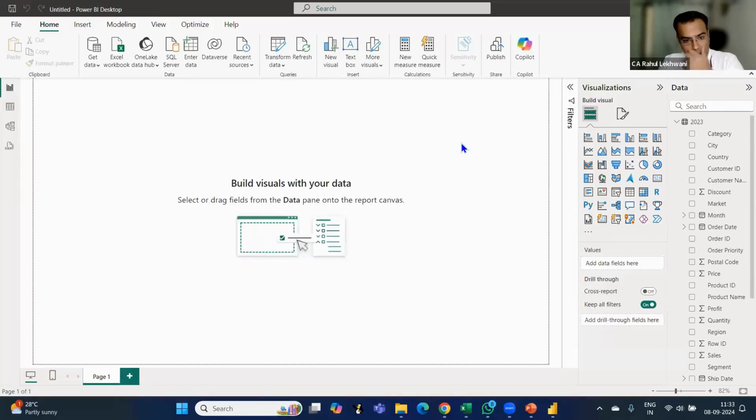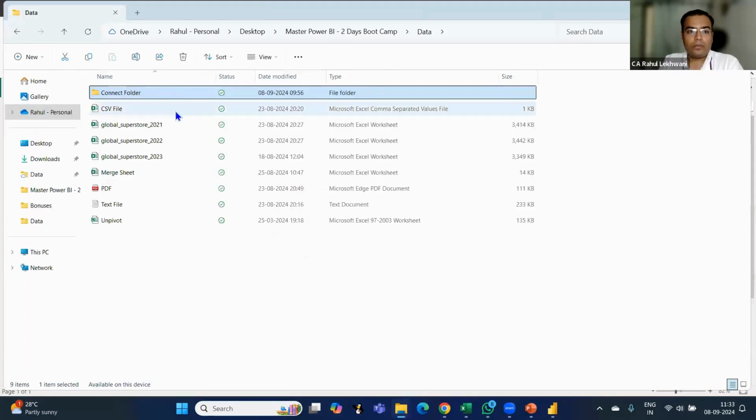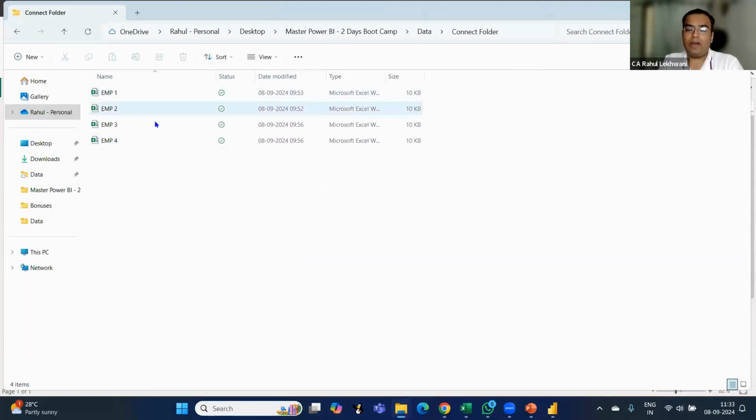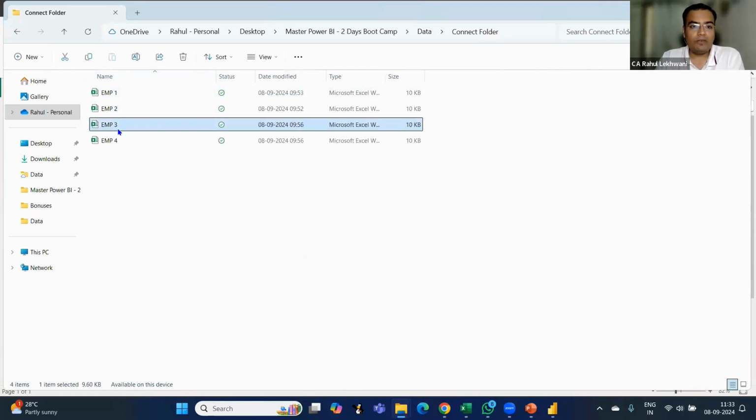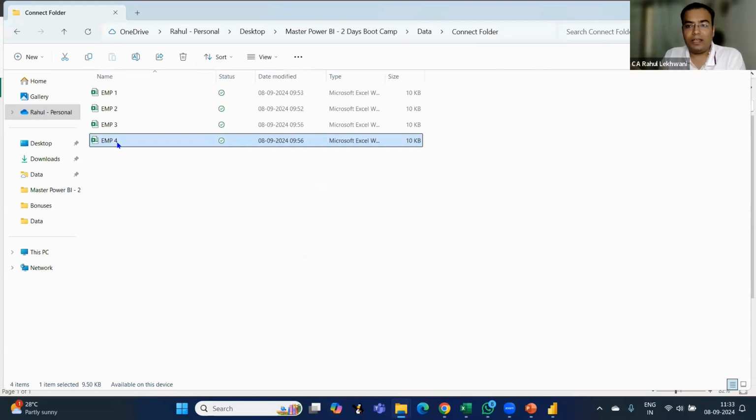Okay, the story doesn't end here. Let me just show you something more amazing. Now, for example, I have a folder which has multiple files. Now pay attention. This is even more amazing. I have multiple files, which is the employee data. Employee data 1, 2, 3, 4. 4 files are there. Different records are there in each file. Let me just show you.